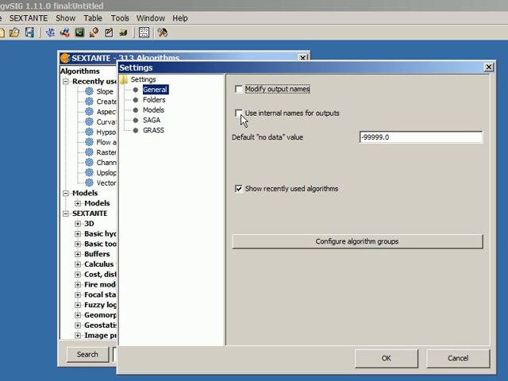The use internal names for outputs is a checkbox that, if you check it, will guarantee that the outputs always have the same name, no matter the language you use, no matter the input layer that you use. In some cases, when you execute an algorithm, the name of the output depends on the name of the input layer. In all cases, it depends also on the language you are working with. If you want to create a script to work with a command line interface in Sextante, it's better to know the name in advance. It's better to know that the name that you are using in your script is always going to be the name of the layer you're using.